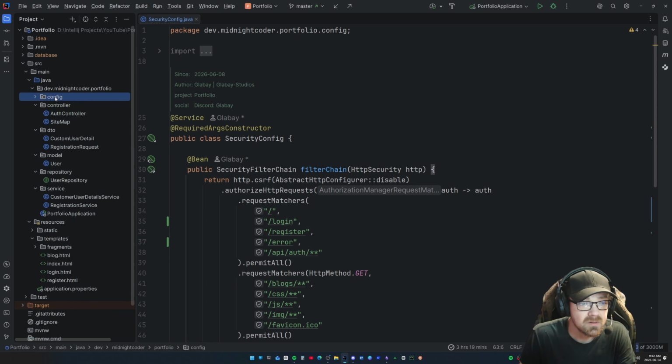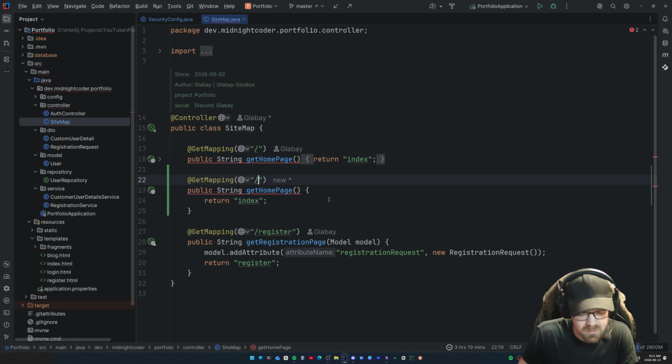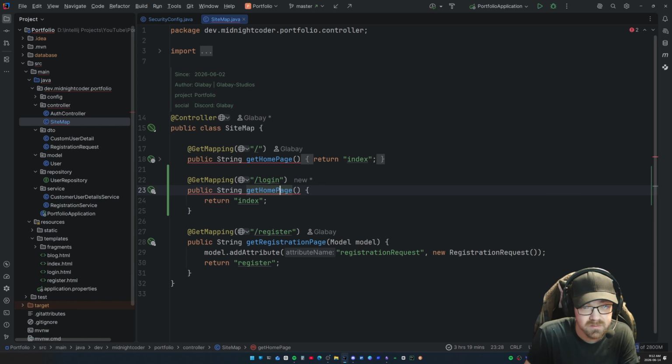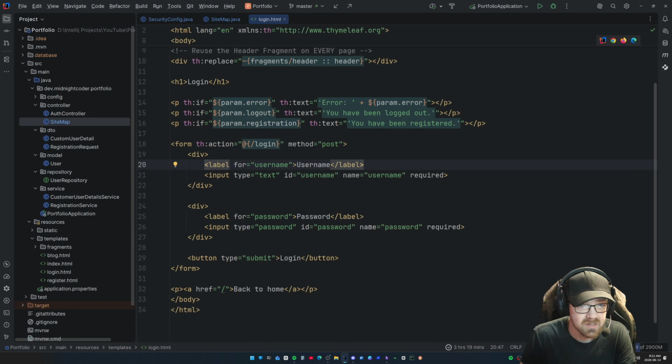So next, let's go take a look at the sitemap. We need a way to get to our login page. So if we open this up here, do a little duplicate here, call this login, and login. Now you'll notice that this didn't throw an error. That's because I've already got a simple login page already done.